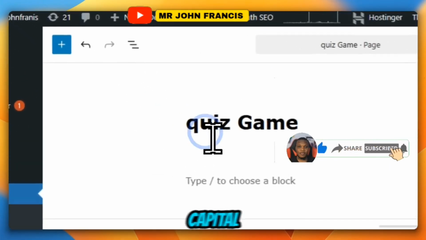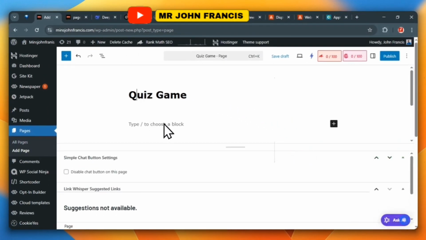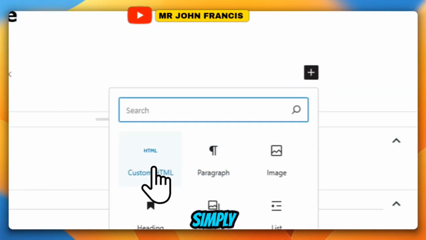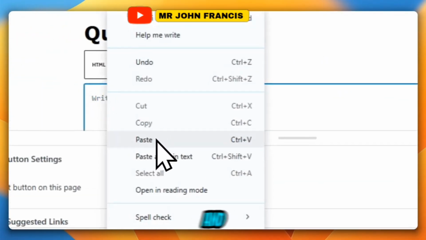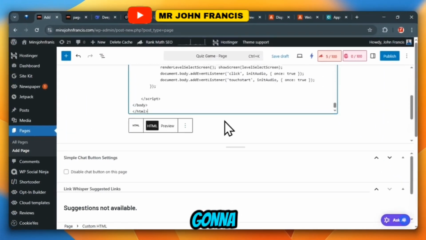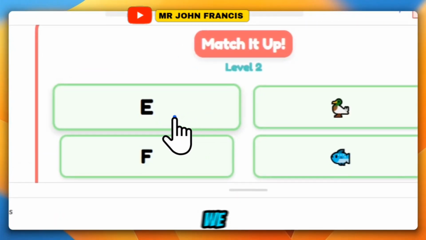Let's make it a capital letter. All right, let's give it a capital Q. Then when you add that, click on this plus button right here and search for custom HTML. When you search for that, go ahead and click on paste button, and when that is added, go ahead and preview it. If you preview it, you can see here we have this and we have this.